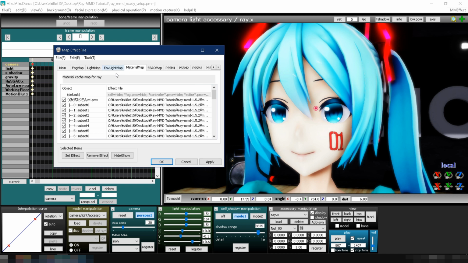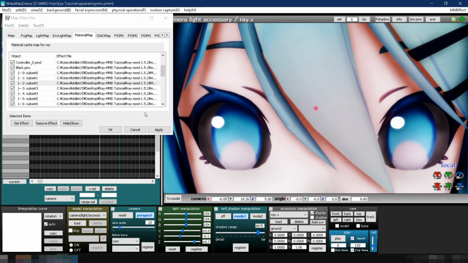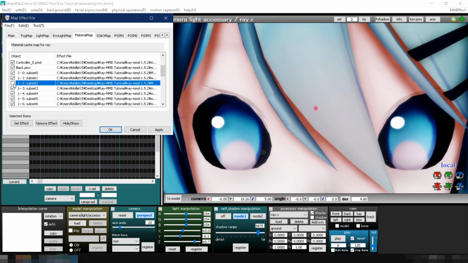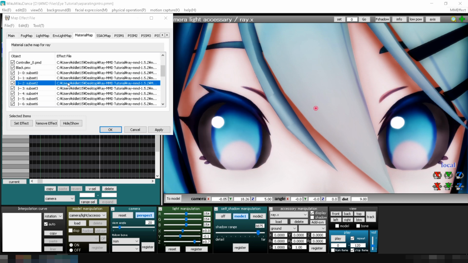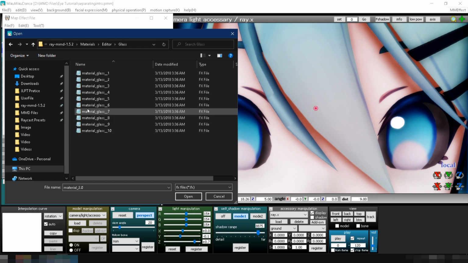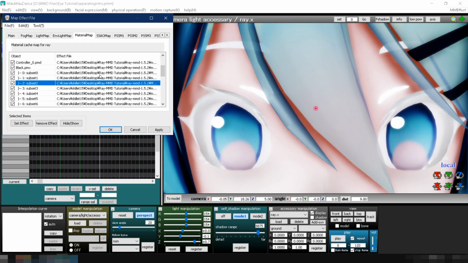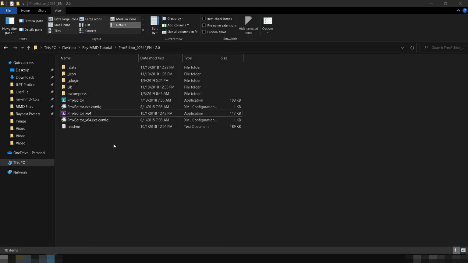Some models, like this one, have their eyes whites already on separate materials, making it easy for us to change their texture. However, there are models like this one where the eyes whites are connected to other materials. As a result, when we change the eyes white texture, it also changes the texture of the eyebrows, and we don't want that. Now let's start separating the eyes whites.